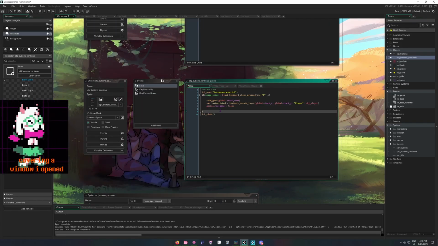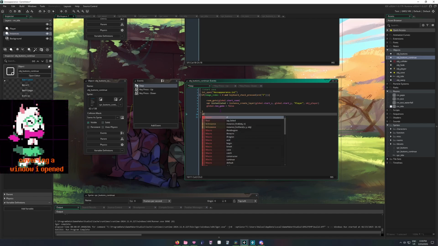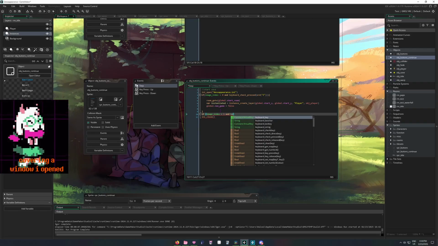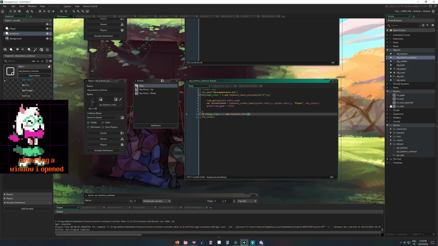Okay, and so now we need to add a new if statement here. If image_index equals 1, and keyboard_check_pressed... file_delete, and then just appearance.ini, and that will be our reset functionality.